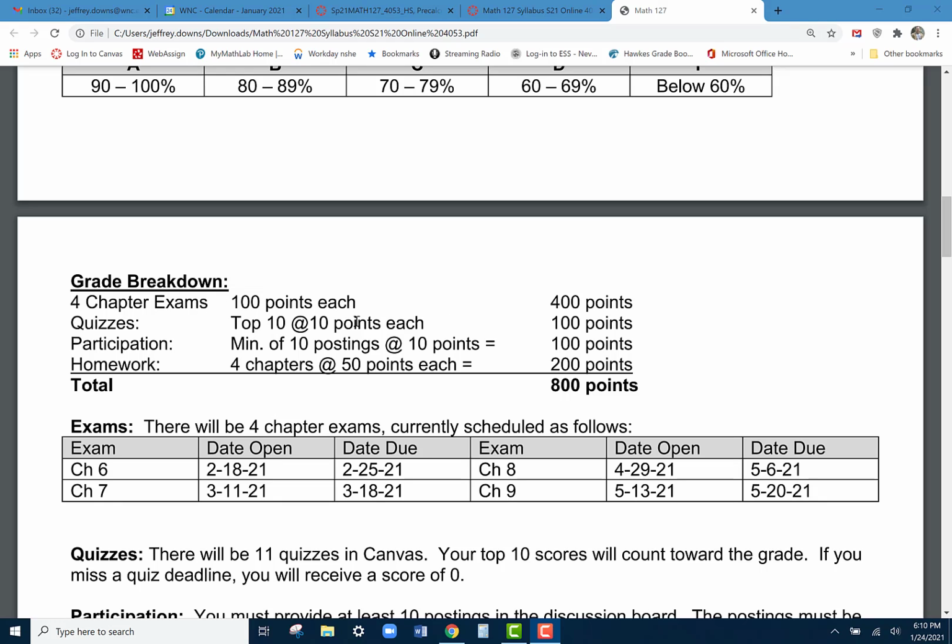Quizzes, the top 10 at 10 points each for 100 points. Participation, minimum of 10 postings at 10 points each for 100 points. And this is the one that people usually lose a grade on. They might go from an A to a B or a B to a C because they don't want to do the 10 postings, which I just don't get because it's really simple to do. Homework, 4 chapters at 50 points each for 200 points, for a total of 800 points.